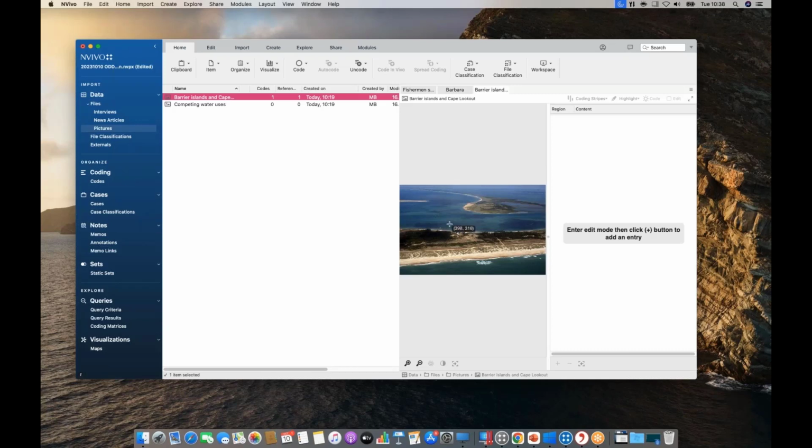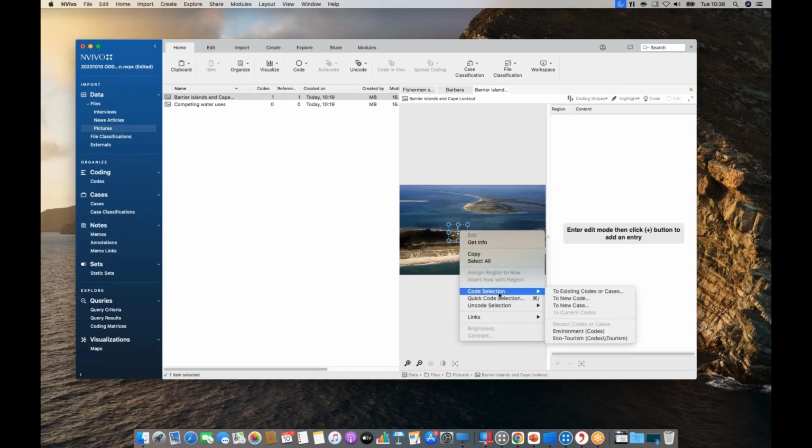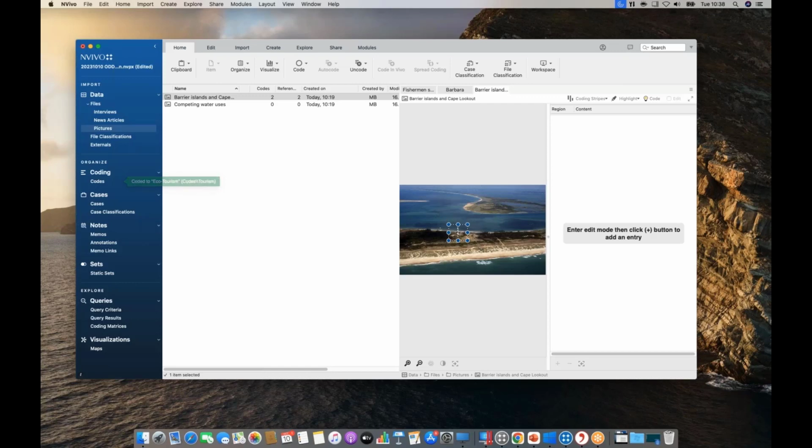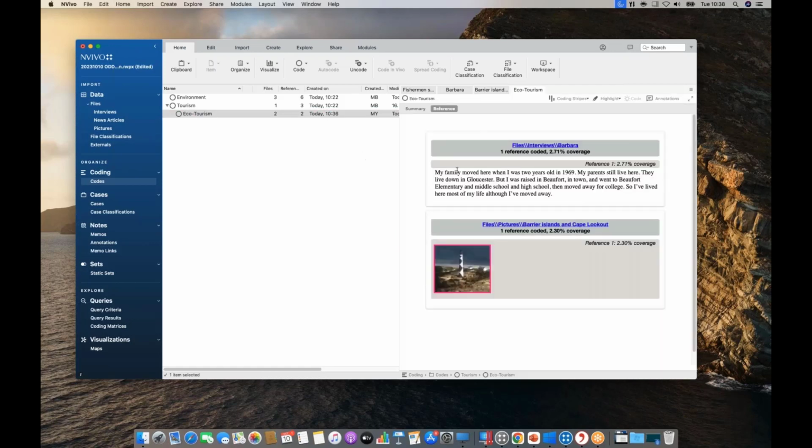So now I have coded the whole picture, but I could also just code parts of it by just marking, for instance, this lighthouse and doing a right click. And then I can code this to ecotourism. Maybe this is a place where you can actually stay. That would be nice. And everything, of course, that I've coded, I can now review. So I could go ahead and just do a double click on my ecotourism code, and I could see the piece of text that I've coded, as well as the picture that I've coded.